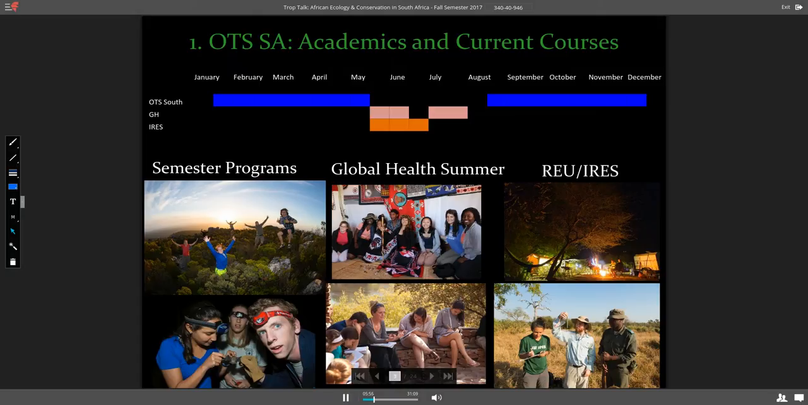Just to give you some sense of what the year looks like in South Africa, we've got the 2 blue bars there, which represent the ecology semesters, running from late January to early May, and another from August to early December. And then the summer months we run the global health courses, and the orange bar, it would be what used to be the IRAs.